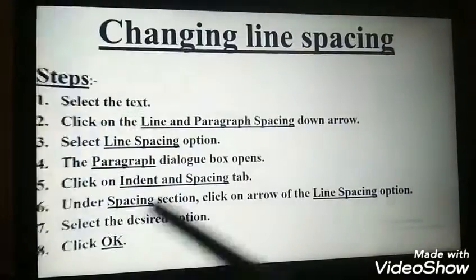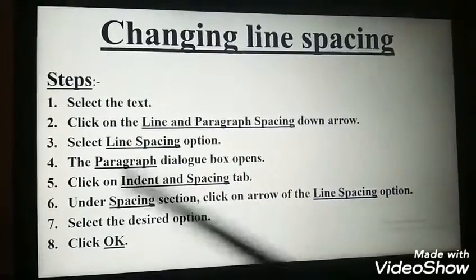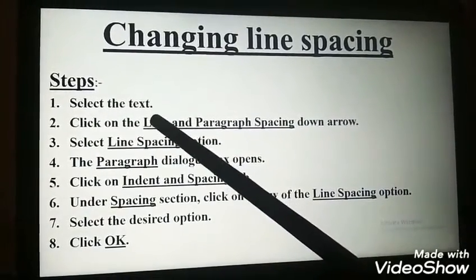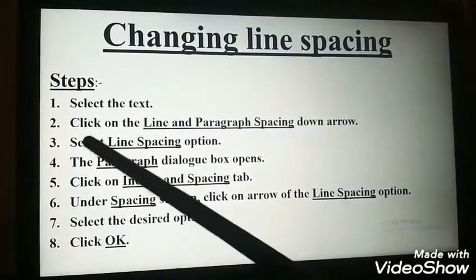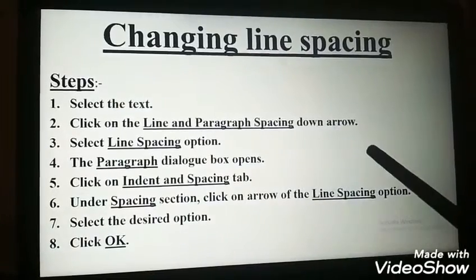So the next topic is changing line spacing. How to change line spacing? Here are some steps. First is select the text, right? First we have to select the text where we have to change the line spacing. Then click on the line and paragraph spacing down arrow.